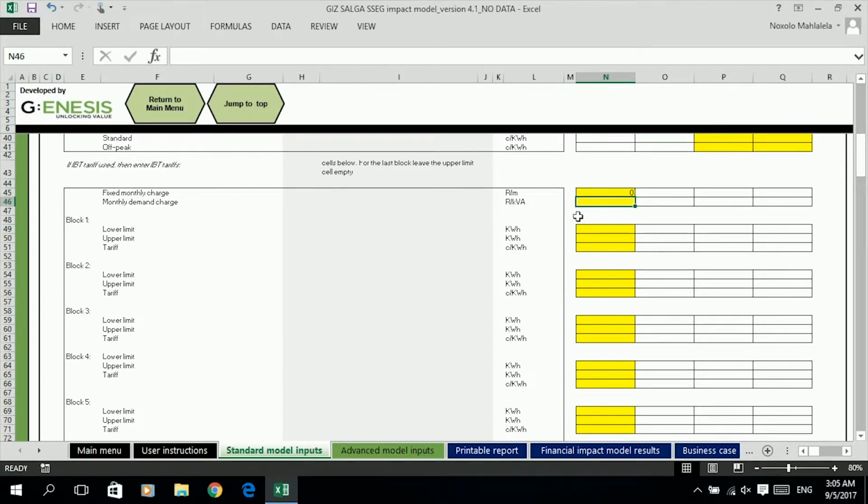For inclining block tariffs, rows 45 to 76, enter the fixed monthly charge in Rand per month in row 45 and the monthly demand charge in Rand per kVA in row 46, and then enter the block tariffs. A block in the model is a consumption range over which a certain tariff is applied. Block 1 in the model refers to 0 to 100 kilowatt hours for City of Tshwane, over which a tariff of 130.32 cents applies. For each block, enter the lower and upper limits of the block and the tariff applied to consumption between the lower and upper limits.